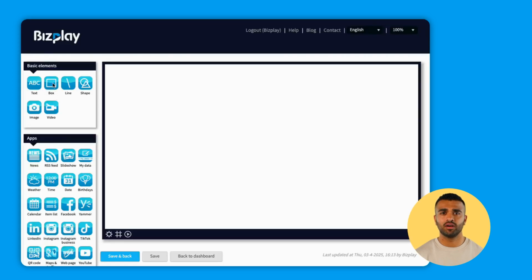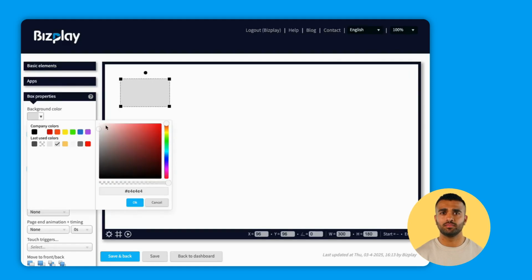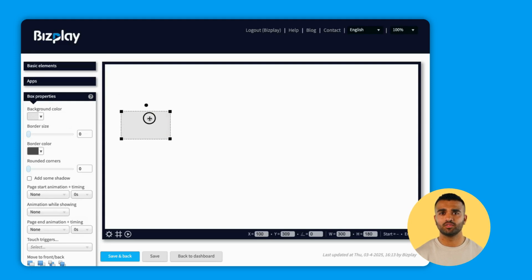For now, let's add a box shape to our page. Under Box Properties, you can adjust the background color to any color you'd like. To move the element, simply drag it around. Change the size of the shape by dragging any corner of the shape.